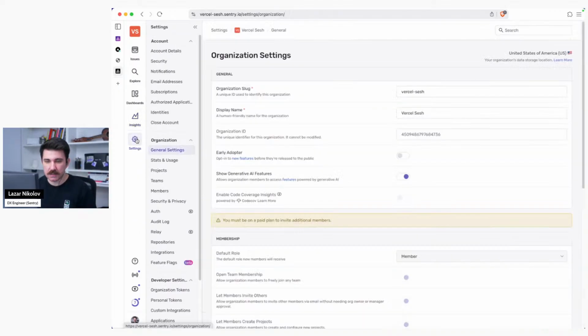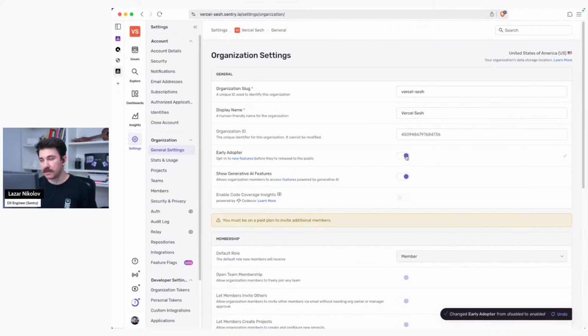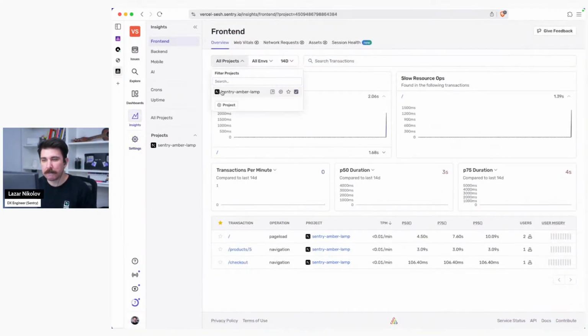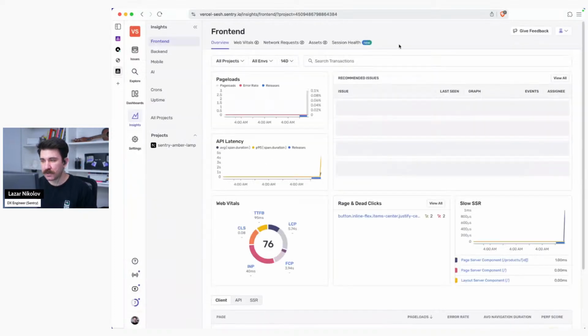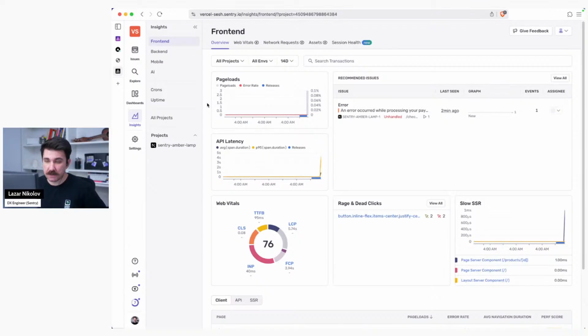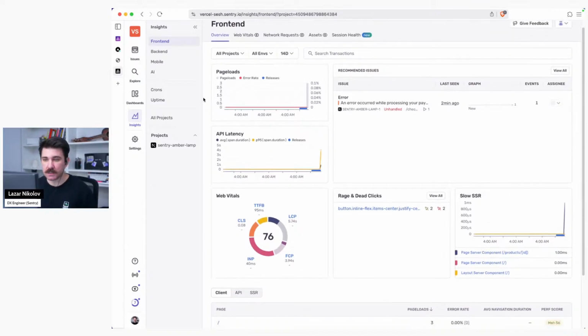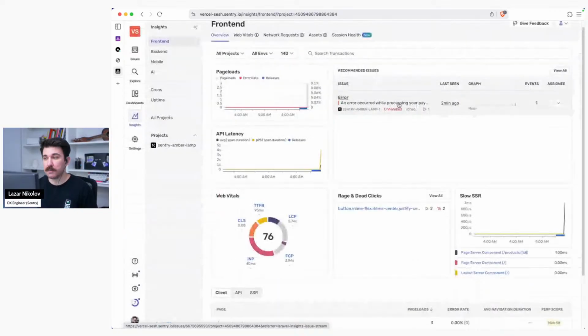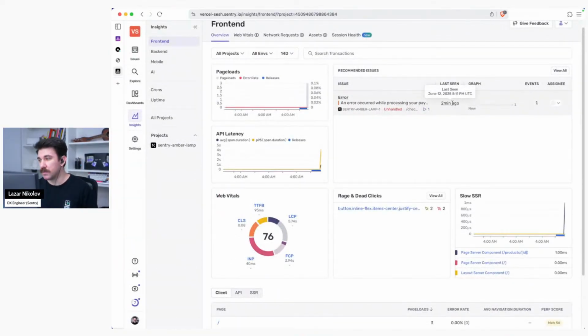So I'm going to go to the settings, and I'm going to turn on the early adopter feature. If you are creating a Sentry organization, make sure that this is turned on, because if I go back to Insights and hit refresh, we're going to see a different front-end page now, and this is the Next.js specific. This is a special Next.js Insights page because we have page loads now, which is more important than the rest of the stuff. We have some recommended issues, and here's that "error occurred while processing your payment" issue that we triggered 2 minutes ago.